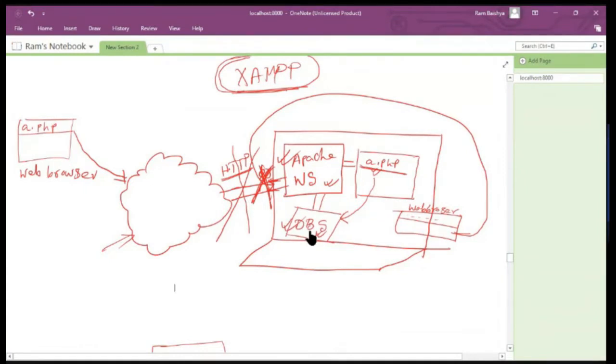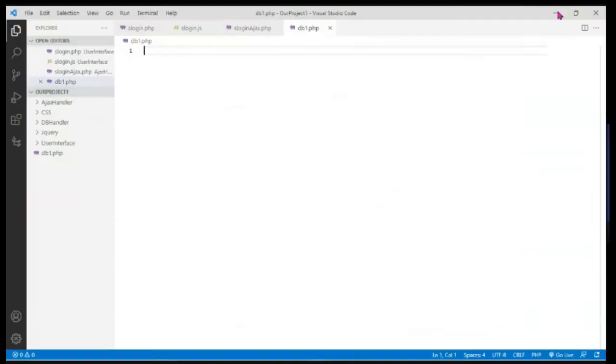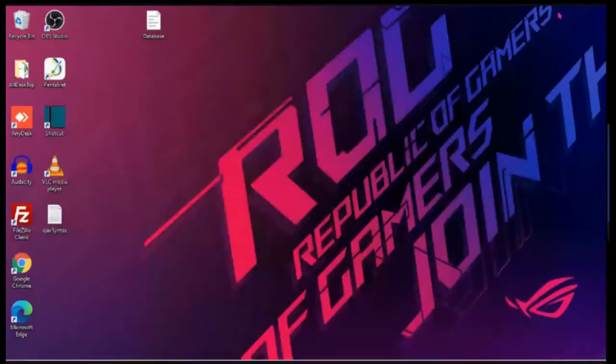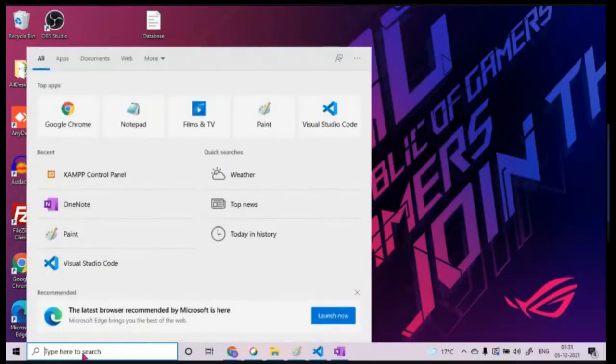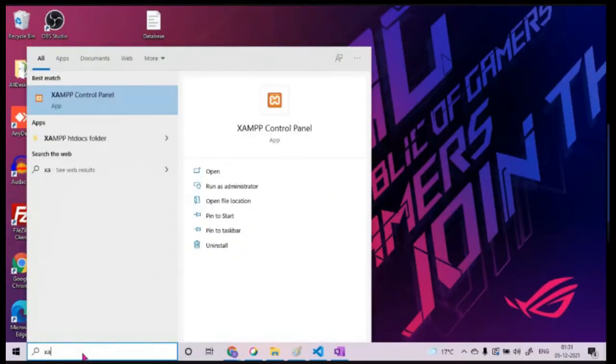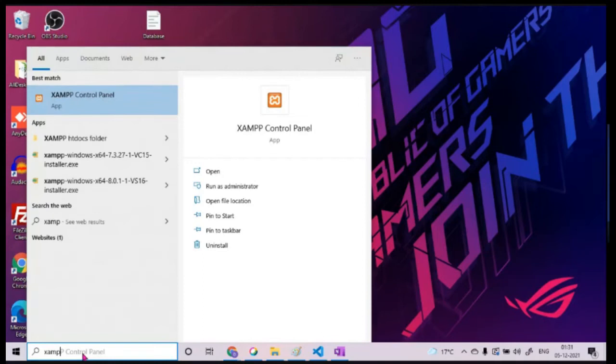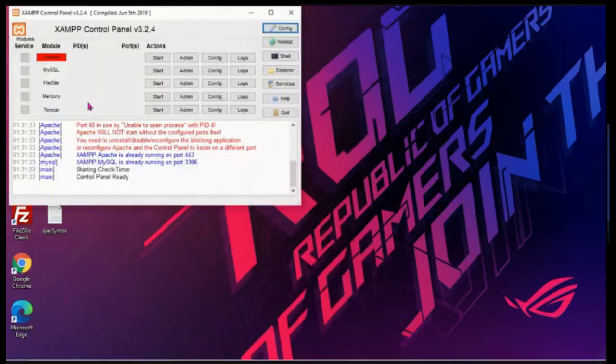Now let's access that database server for the first time. How are we going to access it? There are some ways. The best way is that in the search bar of your computer, you type XAMPP so that you can open the XAMPP app. This will appear and you just click there.